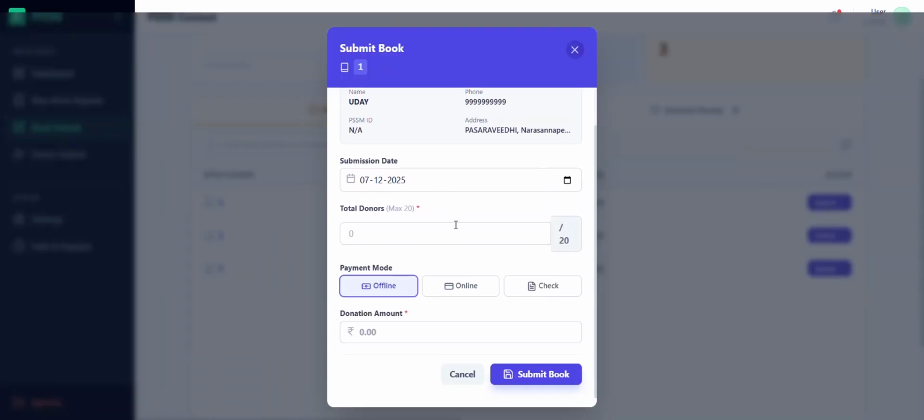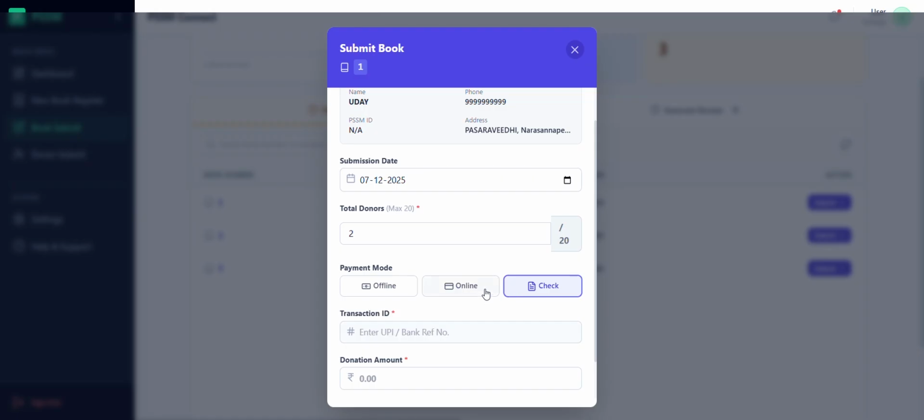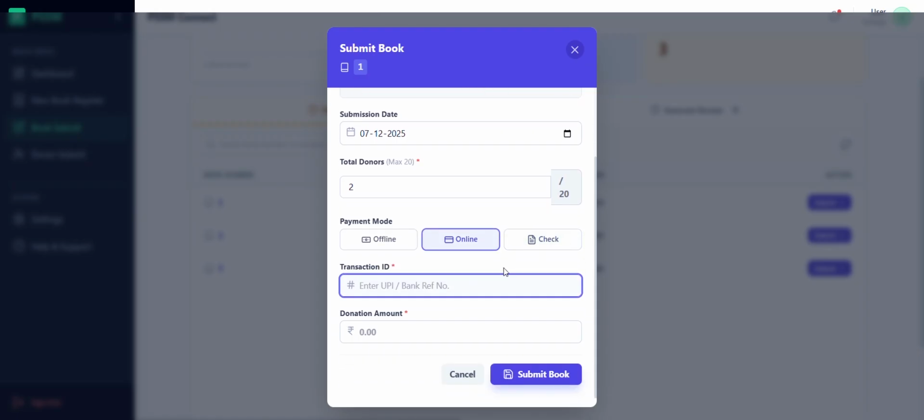So, submission phase. How many total donors? We have a book with 20 pages. How many pages he filled means for how many donors he collected the amount. For example, Uday's total donors will be 2. He is trying to submit the book, and he is giving the money in offline mode or online mode, or by cheque. If it is online mode, he needs to enter the transaction ID. If it is a cheque, he needs to enter the cheque number and so on.